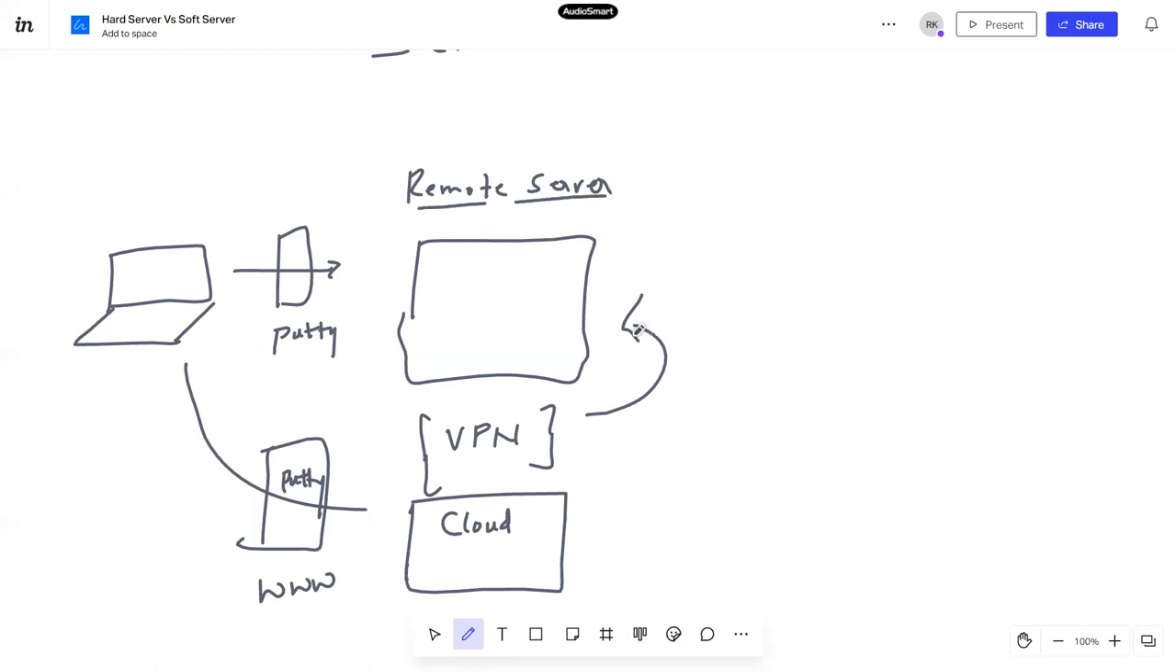Now, let us assume you are sitting here and you are asked to connect to an Infosys server. You cannot. The Infosys server is a remote server, unless you get into the Infosys network, their virtual private network.